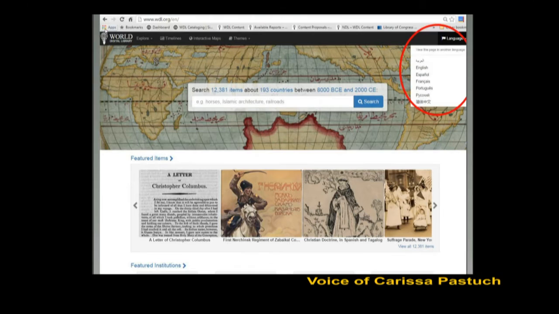Let's go back to the home page. All bibliographic information or metadata, navigation, and supporting content are translated into 7 languages. These include Arabic, English, Spanish, French, Portuguese, Russian, and Chinese. These are the 6 languages of the United Nations, plus Portuguese. Portuguese was included because of the National Library of Brazil's participation as one of the original founding institutions of WDL.